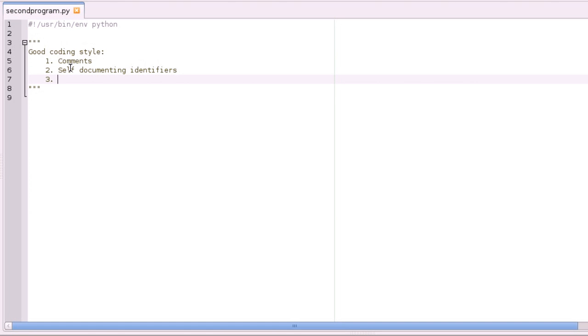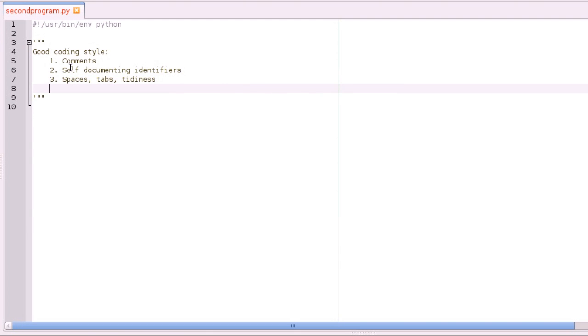Another important thing is spaces, tabs, and tidiness. Basically, your code is a lot more presentable and a lot easier to see and understand. It's a lot clearer if it's well spaced out. So have a blank line between sections of code, tab your code for if statements and stuff like that. I'll show you examples of this when we get to the coding part.